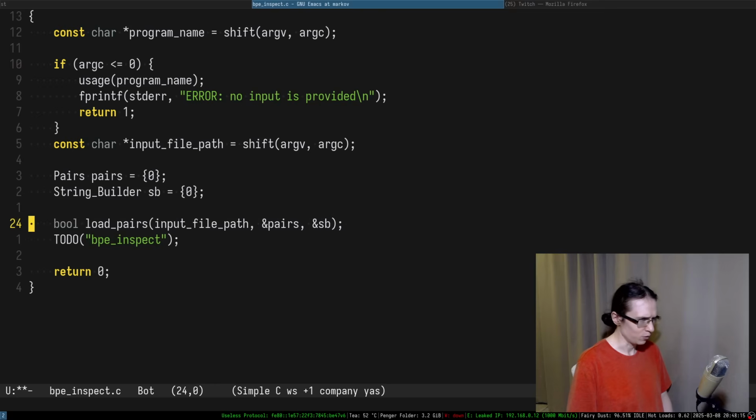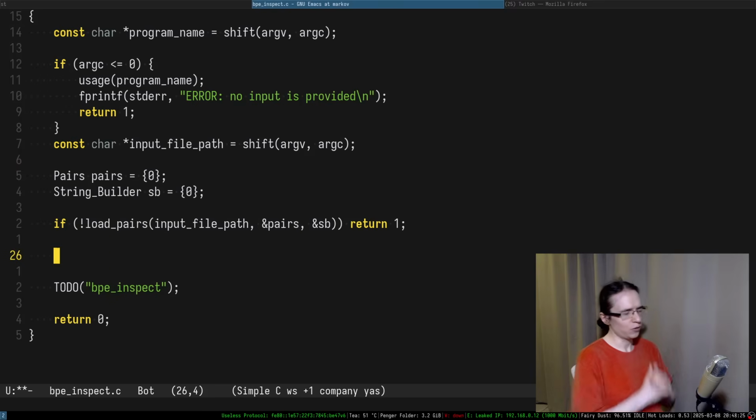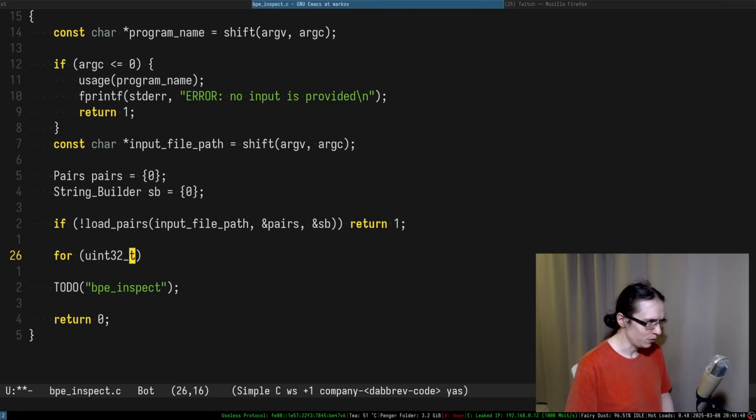All right, so I'm going to put it like that. And if this entire function fails, we are going to return with non-zero exit code. Okay, so now let's iterate each individual token, right? Each individual pair represents the token, and the ID of that token is the index of that pair. So that's how it works essentially. It's a table, so I'm iterating token from 0 up until pairs count, and I'm incrementing this entire thing.